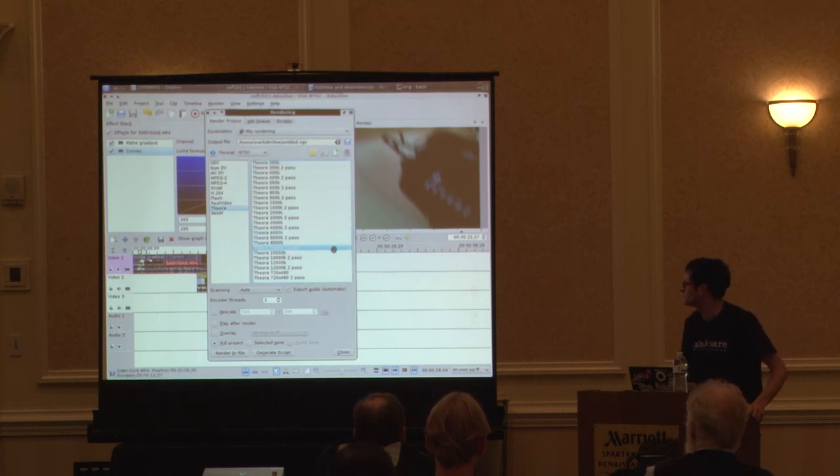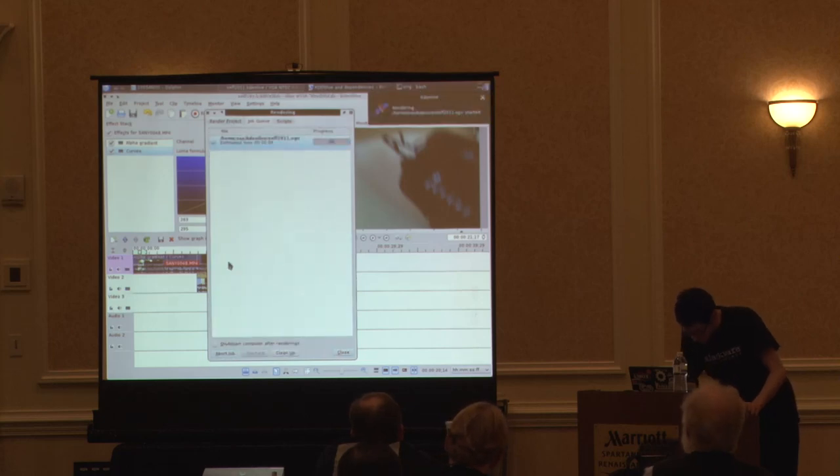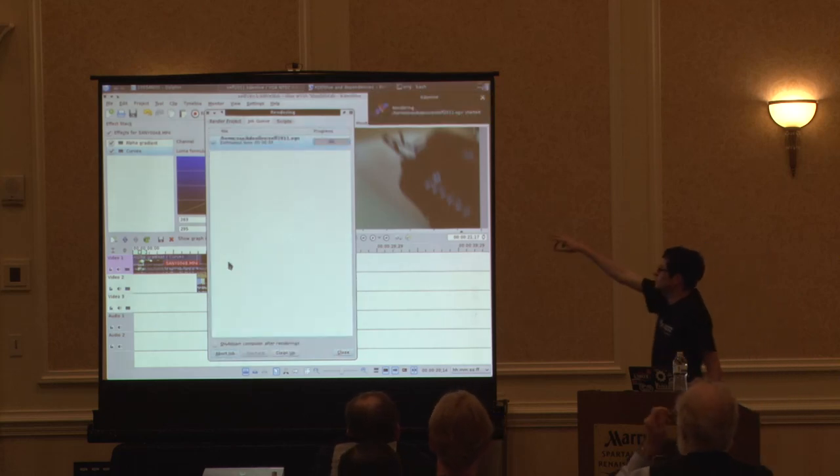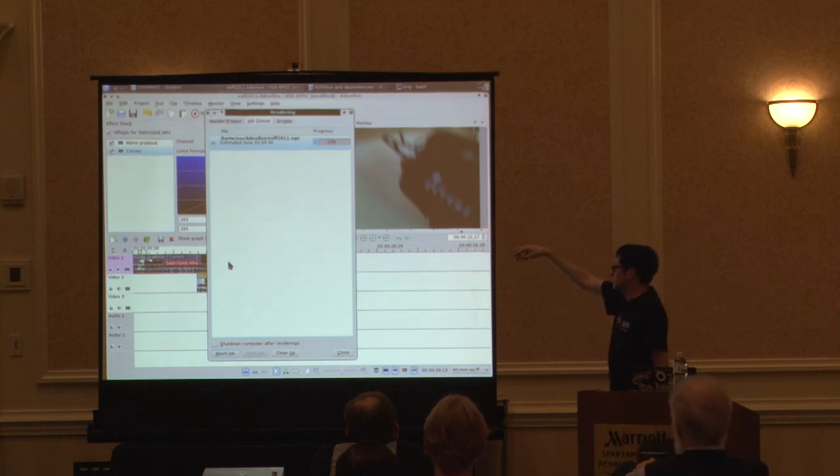And then there's lots of different ways to render it out, as I've said, so we'll just choose something fairly moderate, and we'll call it Self 2011 and render. And so this is just letting you know all your different jobs that you've got queued for your render.